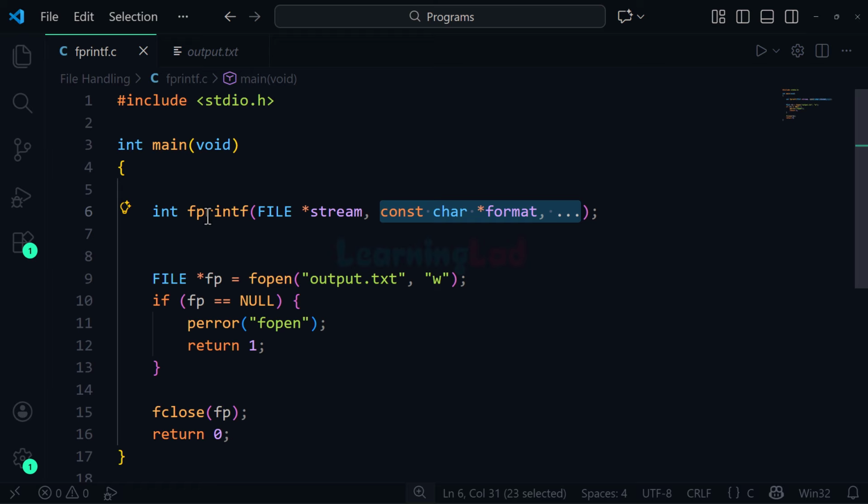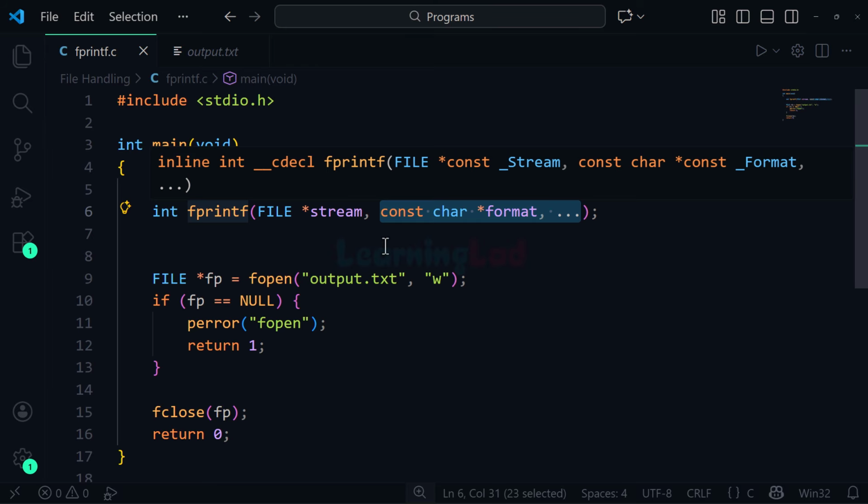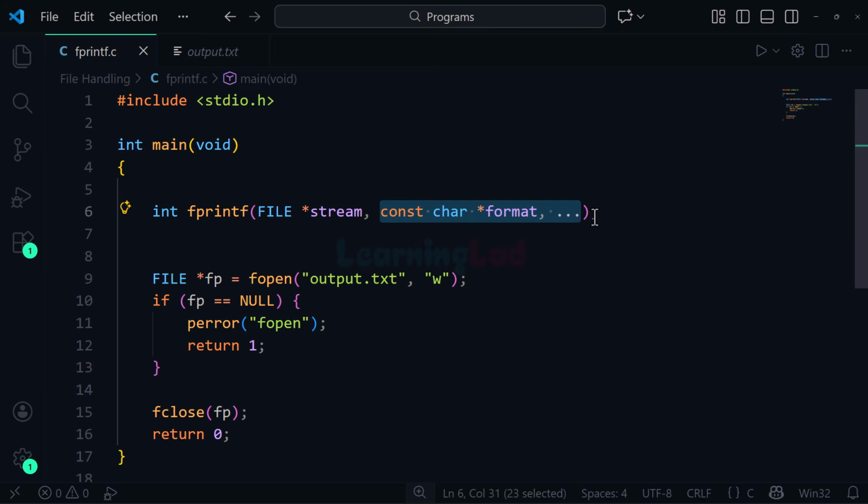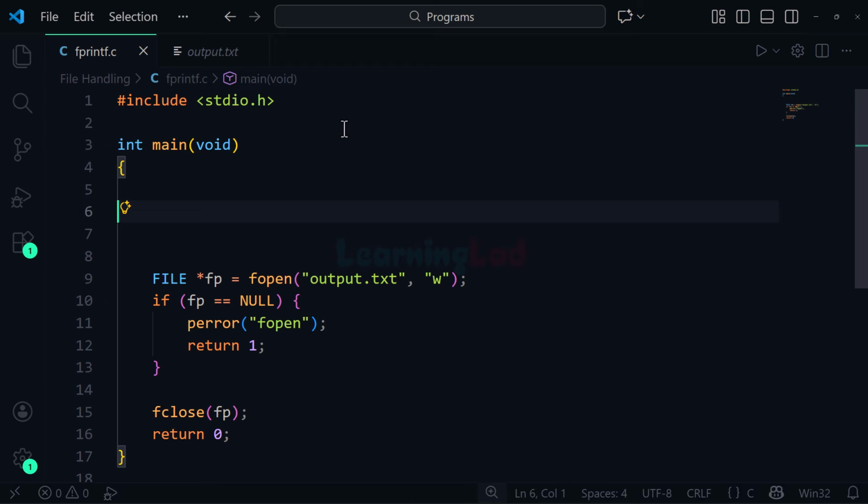If we talk about the return value of this fprintf, then it will return the number of characters it has successfully written on the file stream. If any error occurs, then it will return a negative number. So let us see how we can use this in our program.